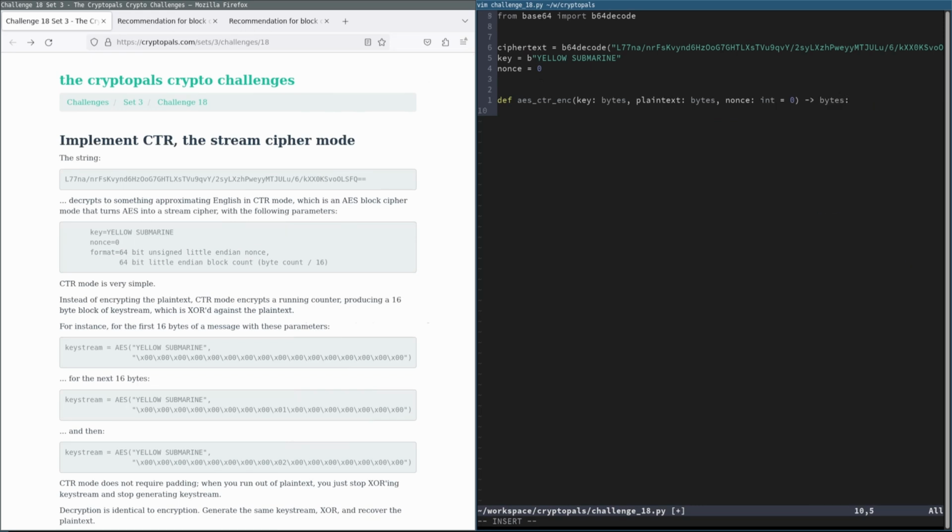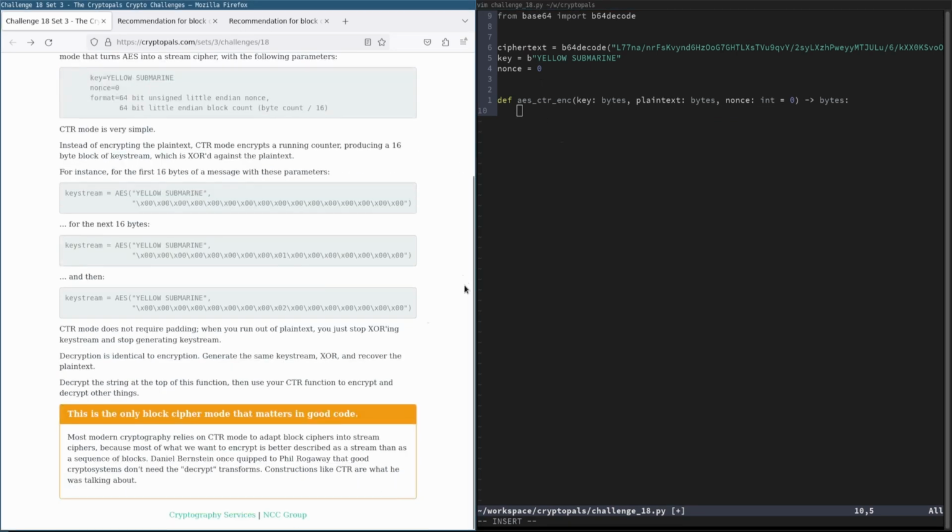Now, there's two ways we could write this. We could do everything in one function here, where we generate our keystream, and we XOR it into the plaintext, and it all happens in one big thing here. However, what I think would be more readable, and I'll motivate this a couple ways, but let me say what I'm going to do first.